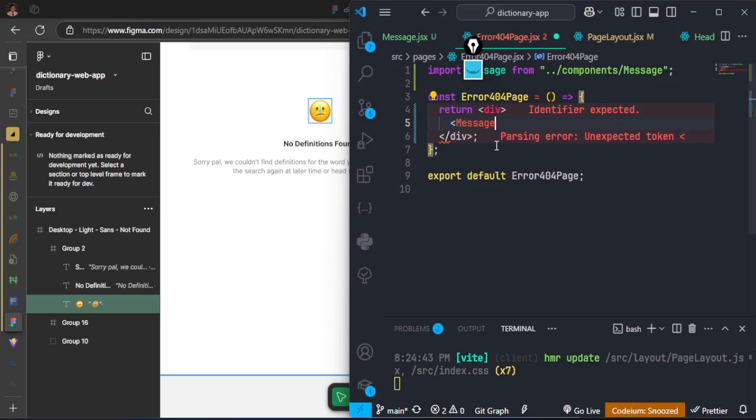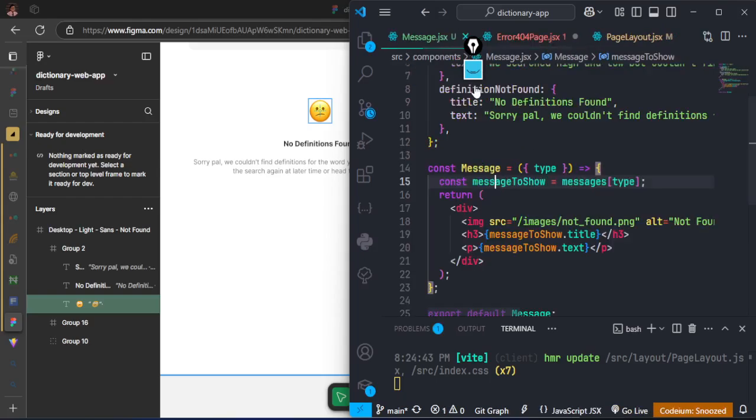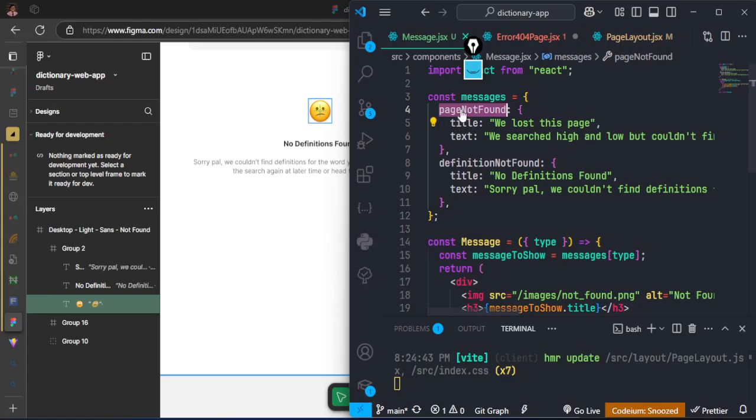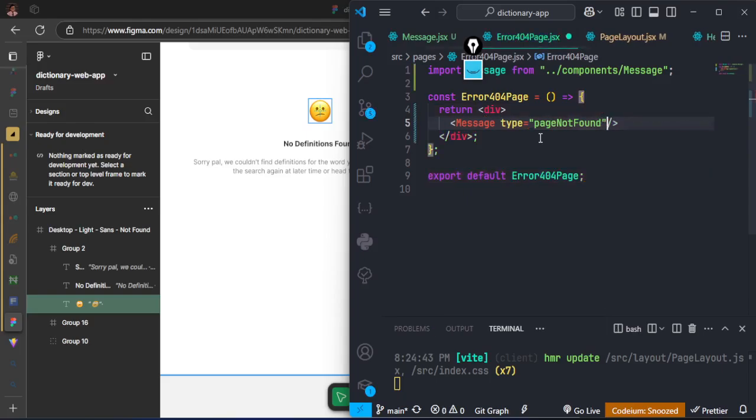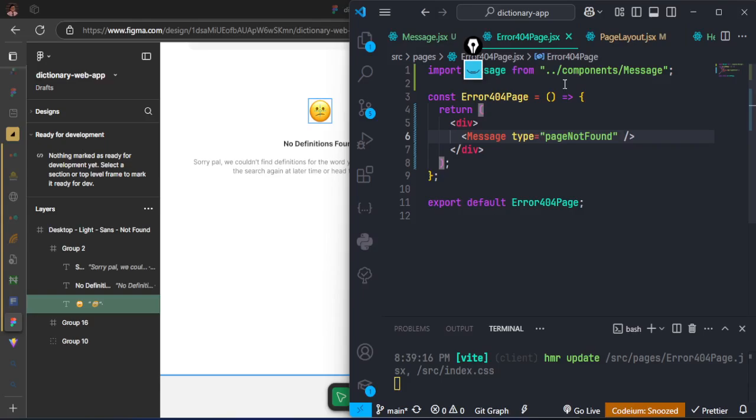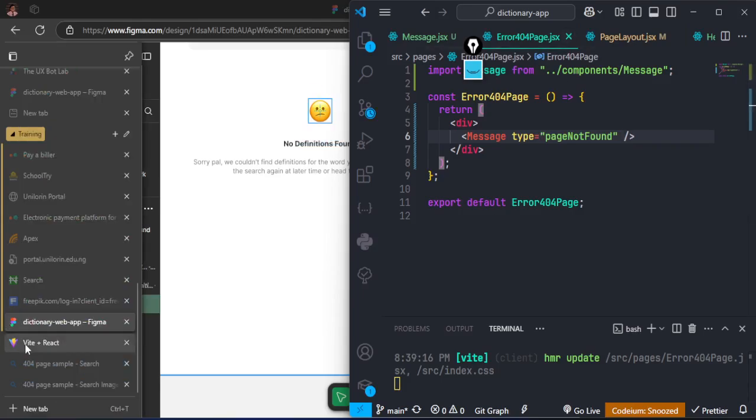But don't forget, we need to give it the type. And the type is going to be "page not found". We need to pass the correct stuff, or let me go back there and just copy. So it must match the key that we have here. If you pass something that is not matching, then nothing will show on the screen there. So save this, and going back to the page, we should have that message.